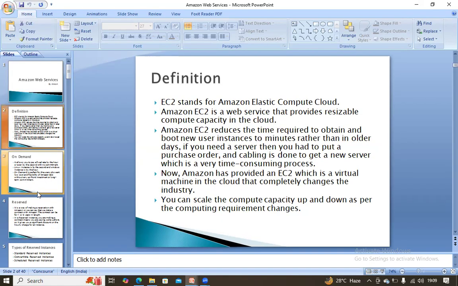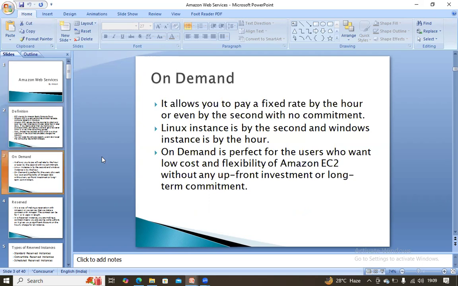This is the first slide, and the second slide is about on-demand. On-demand allows you to pay a fixed rate by the hour or even by the second with no commitment. AWS is beautiful. For Windows, it is a pay-per-use pricing model: the Windows server is charged on an hourly basis, and the Linux instance is charged per second. So that's what this point is.